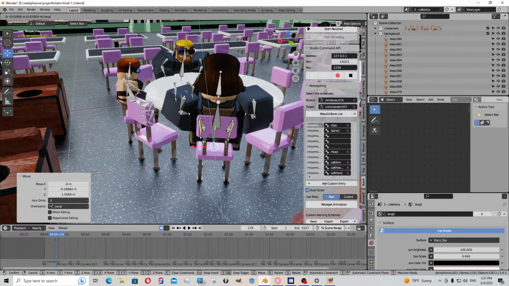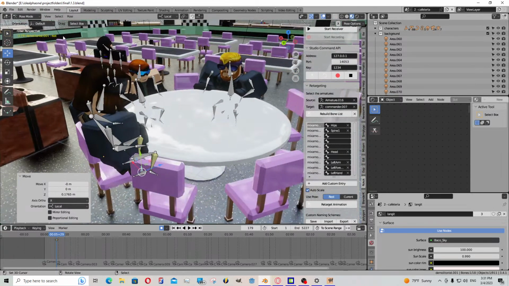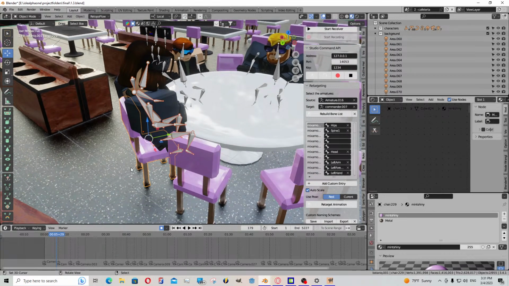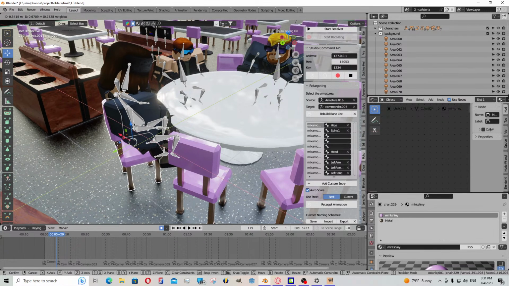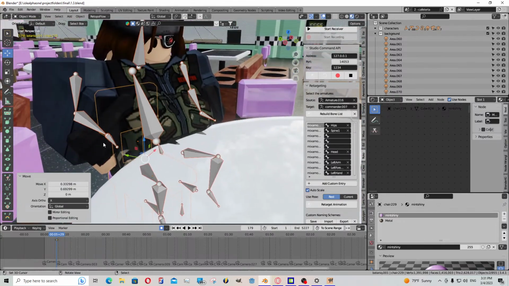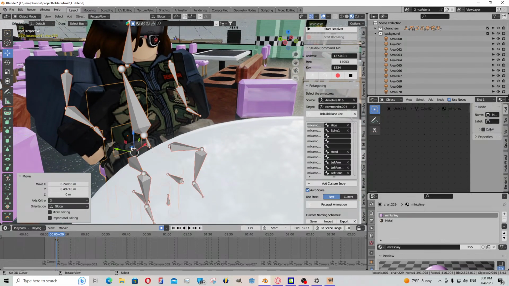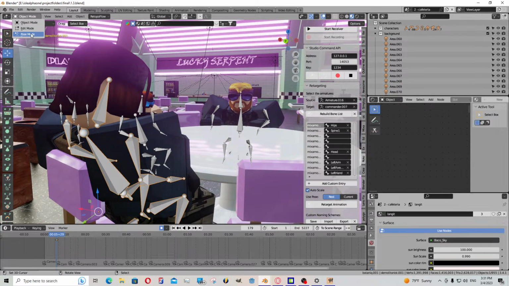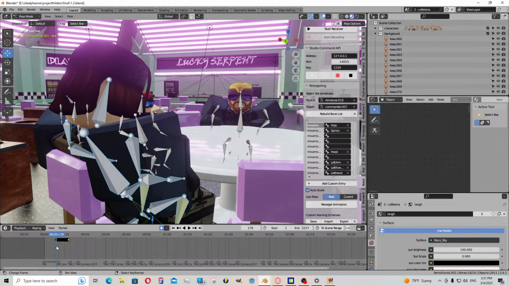Ooh, that's a bit too big for him to fit through that table. Keep forgetting that I have too many keyframes on this. Close enough. Just gonna place.